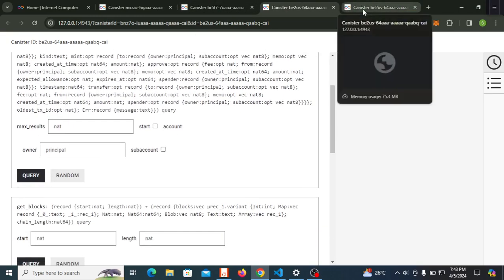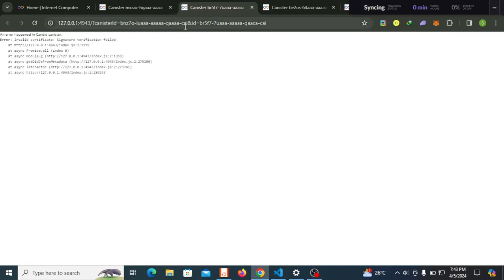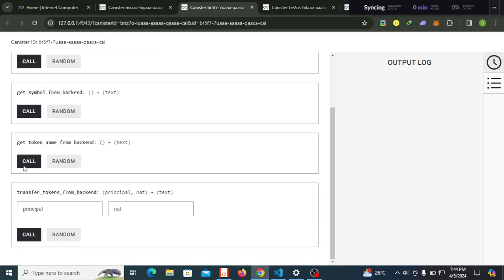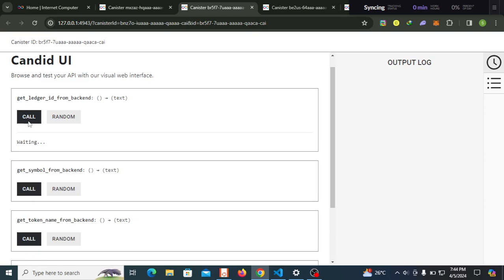Where is it? It's this actually. So I refresh, again refresh, then actually, get ledger ID from backend. If I click on it, it should actually give me the ledger ID of the token canister, which is cool.